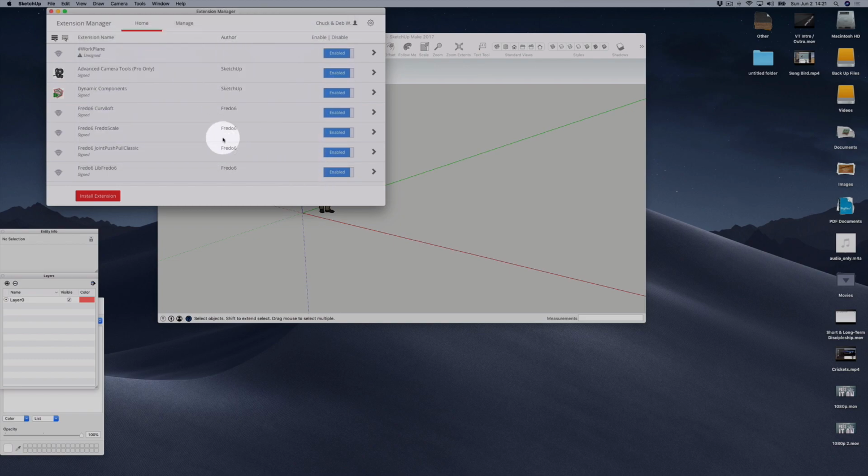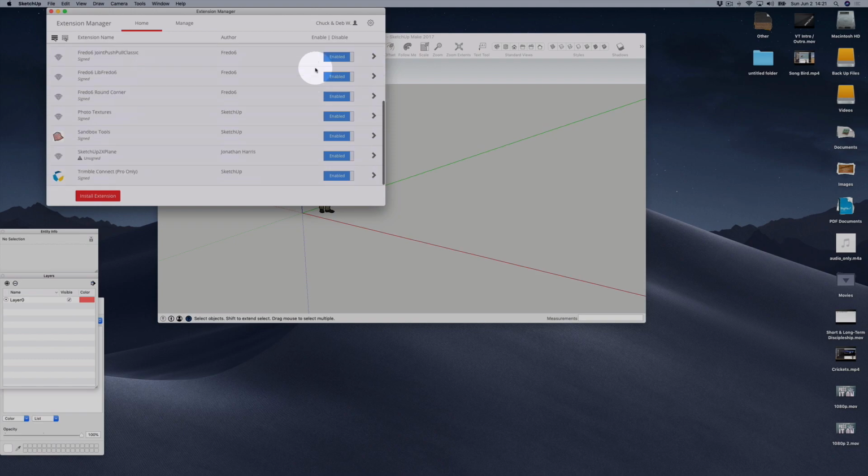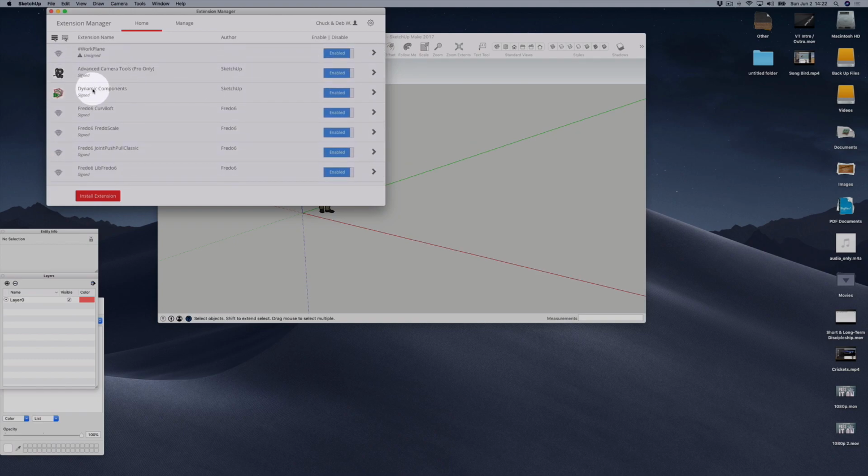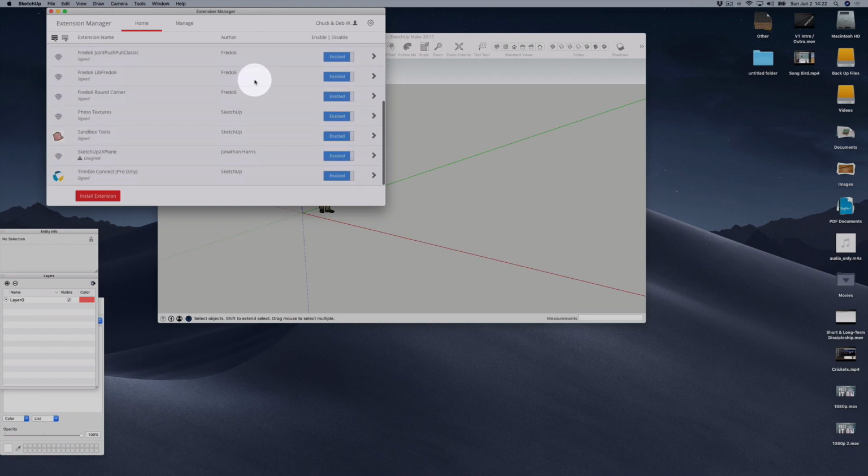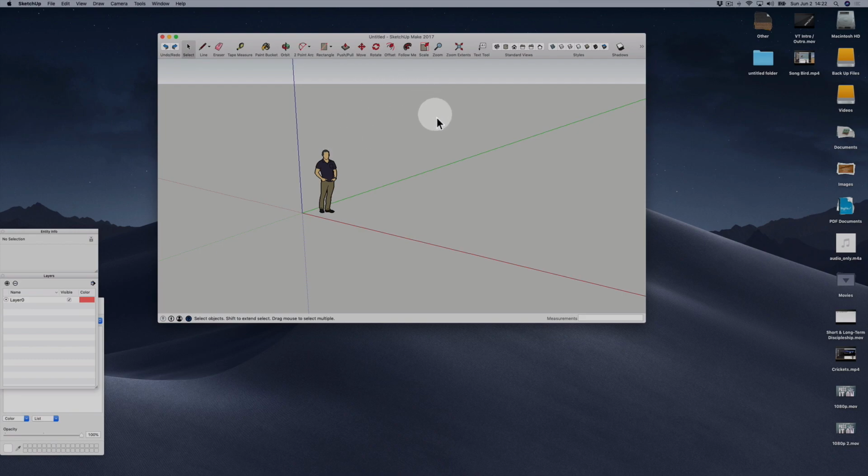Once it uploads, then you need to look for it and enable it. So here's my SketchUp extensions right here, and I have it enabled right here. So that's finished. Once it's enabled, then in order to check this out, I'm just going to draw a quick object.